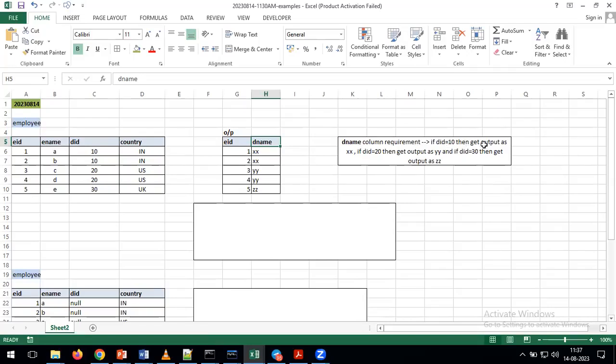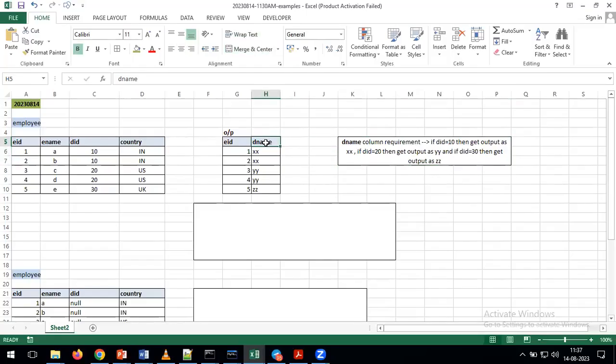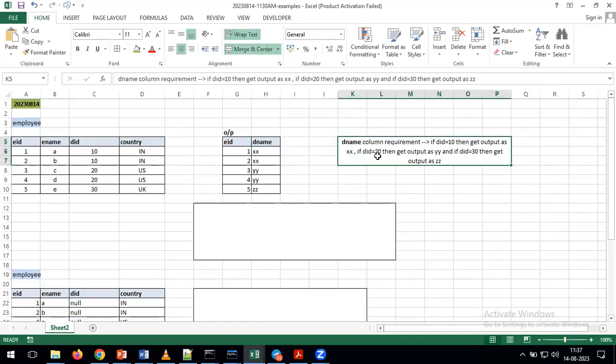What is the requirement for the department name column? If DID is equal to 10, then I want to populate the value as XX. If it is 20, I want to populate YY. If it is 30, then I want to populate ZZ. By applying this requirement, I want to populate the data into the column called DName. Now, to achieve this, how can we frame the query?